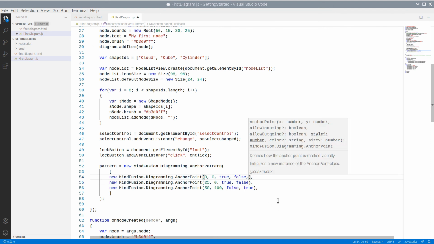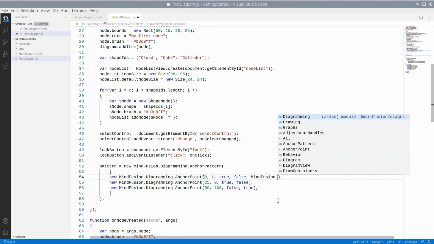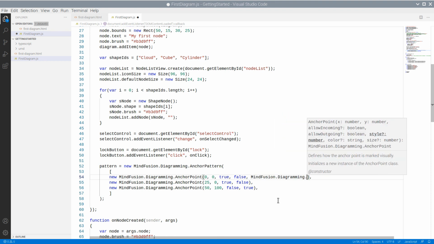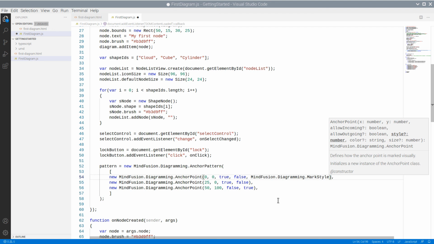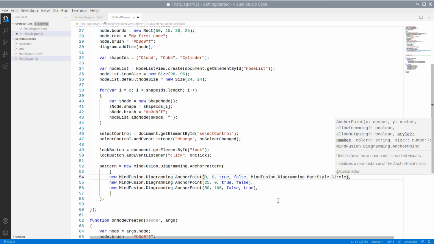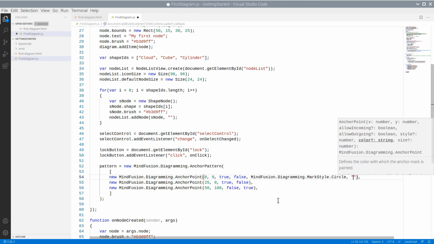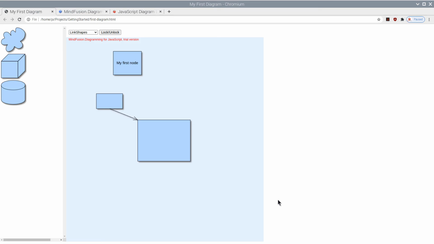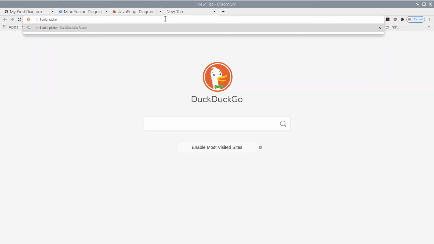We can use the other parameters of anchor point to specify how the point is marked. This is done with the mark style enumeration. We choose mark style circle for the incoming points. The next parameter is the color of the point. Let's choose a nice color, using the online color picker of W3 Schools.